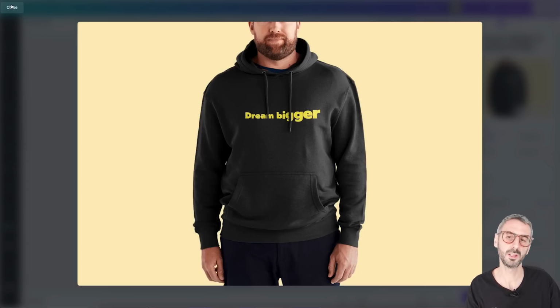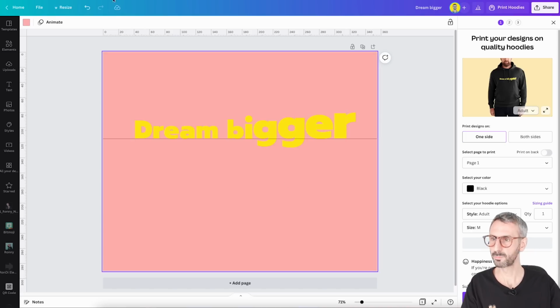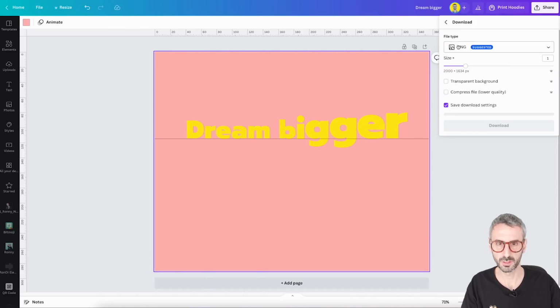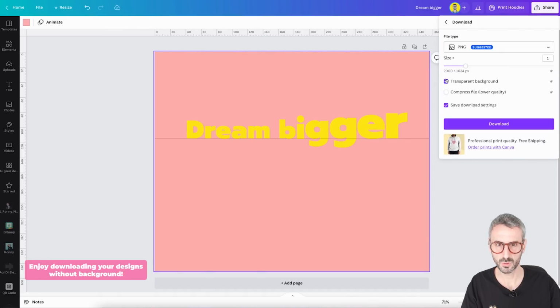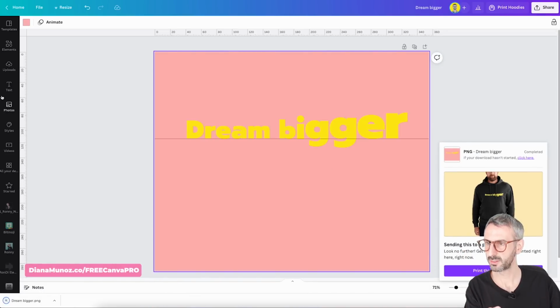Now let's implement my idea of having an outline around these two words. Okay, so how am I going to do this? Well, I know a little trick, but in order to implement this trick, you will need to be a Canva Pro user. You need the background remover. So what I'm going to do, I'm going to export this page. Okay, so this is page 1. I only have one page. I'm going to download this as a PNG with a transparent background. Okay, so download. And then what I'm going to do, I'm going to re-upload this into Canva.